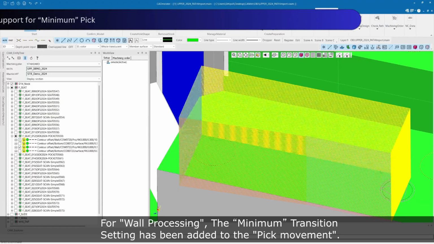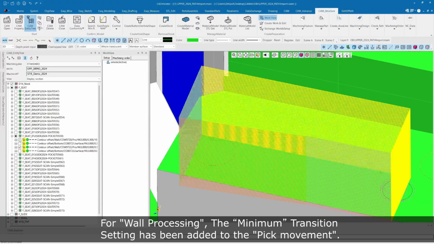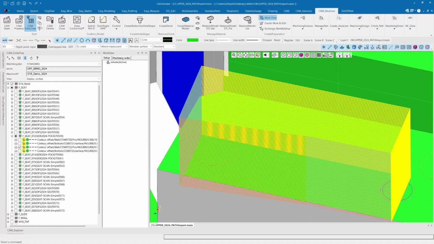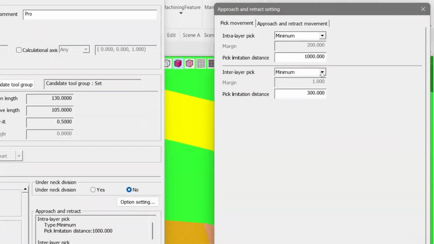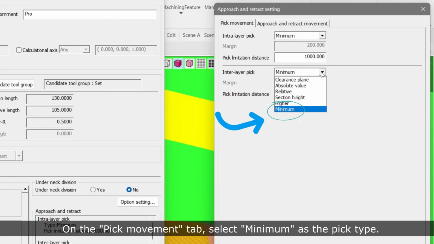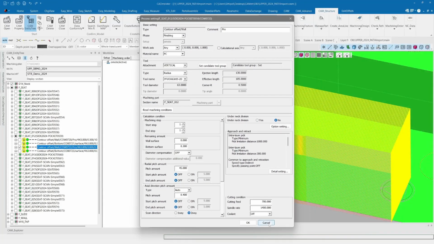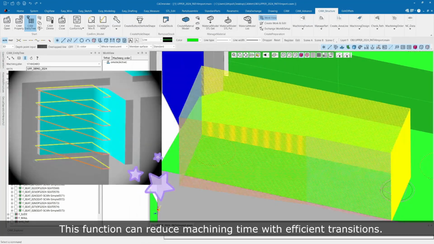For wall processing, a minimum transition setting has been added to the pick movement. On the Pick Movement tab, select Minimum as the pick type. This function can reduce machining time with efficient transitions.